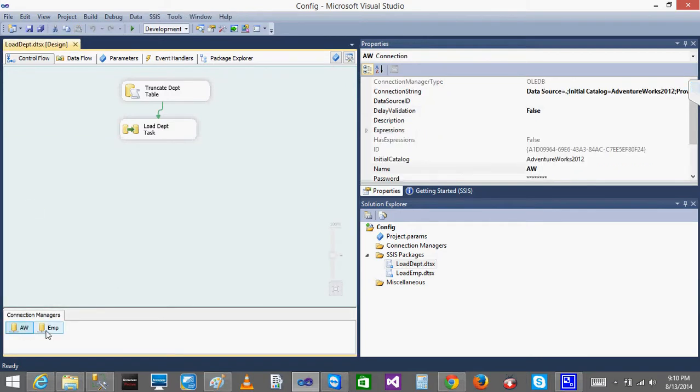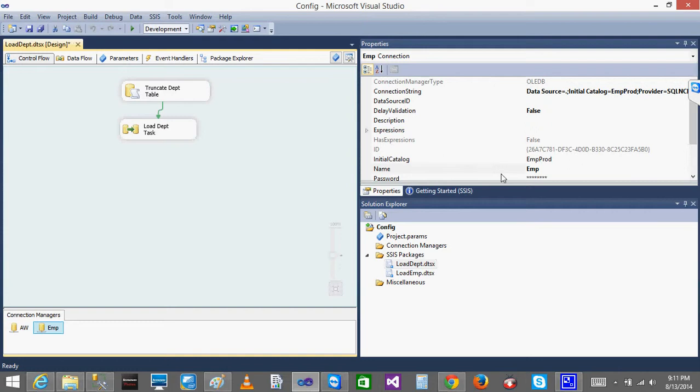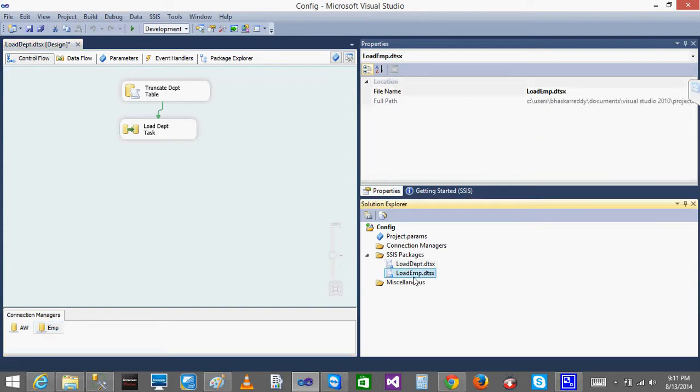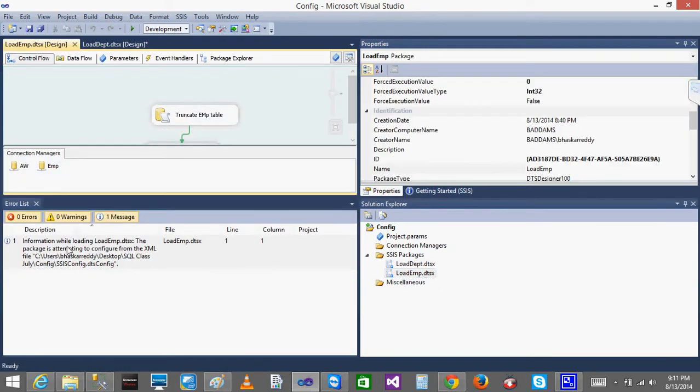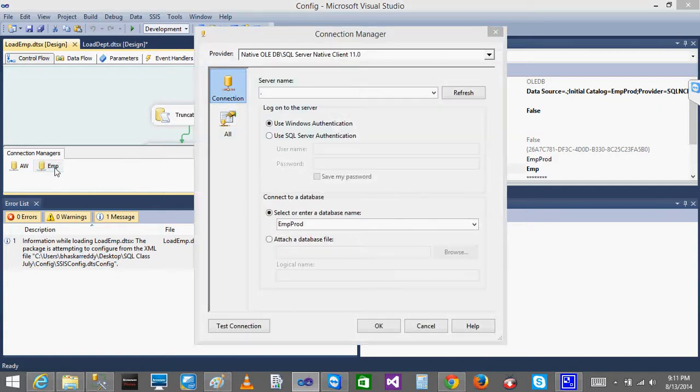See, when I click on the EMP, now you can see here the initial catalog is EMP production. Now if I open this EMP, automatically you can see the database connected to EMP prod. Previously we didn't do that, right? Now automatically it is connected. Even when you open this other EMP table and other package EMP, here also see the package is loading the data, it is attempting to configure from the XML file which is located at this path. Now if I open this EMP, automatically it will be pointed to EMP production.